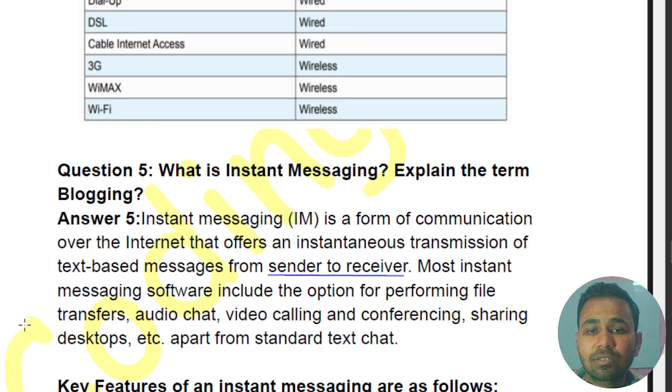Most instant messaging software include the option of performing file transfer, audio chat, video calling and conferencing, sharing desktop, etc. apart from standard text chat. So now various other features are also included, that are what? Audio chat, video calling, conferencing, sharing of other files, desktops. This all we can do nowadays in the instant messaging applications like WhatsApp, Messenger, Instagram, etc.